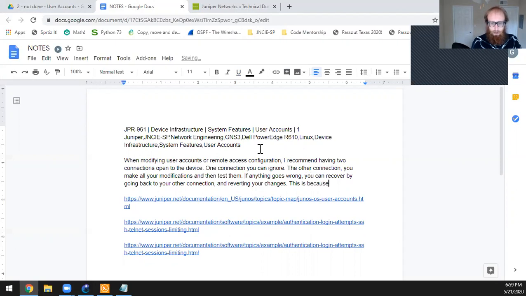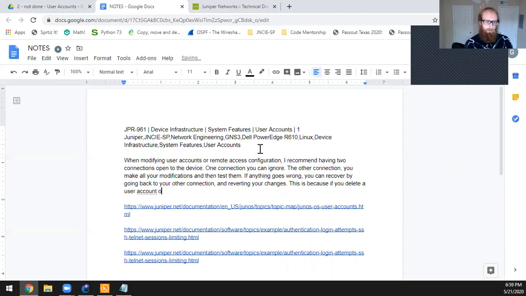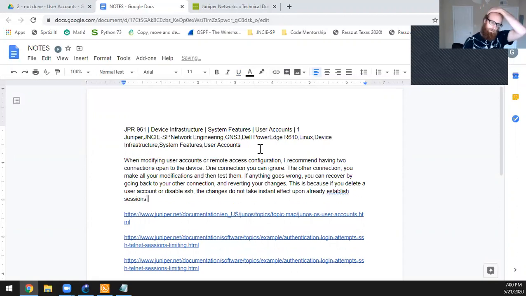This is because if you delete a user account or disable SSH, the changes do not take instant effect upon already established sessions. There we go.